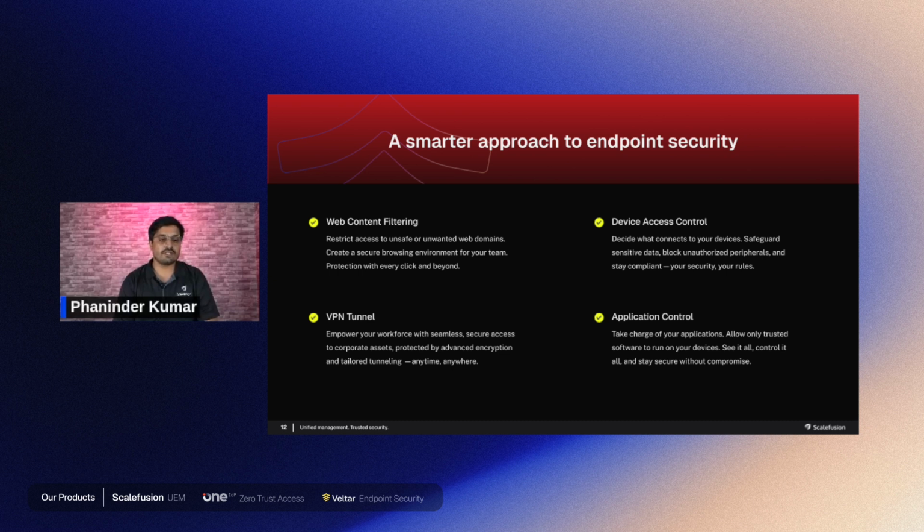Web content filtering. This feature ensures a secure web browsing environment by restricting access to unsafe or unwanted web traffic. IT admins can create a custom policy to block harmful websites, ensure productivity by preventing access to distracting domains, and maintain compliance with organizational or industry specific guidelines. By logging browsing activities, it also provides insights into user behavior to enhance security further.